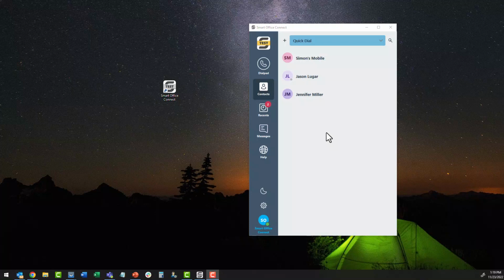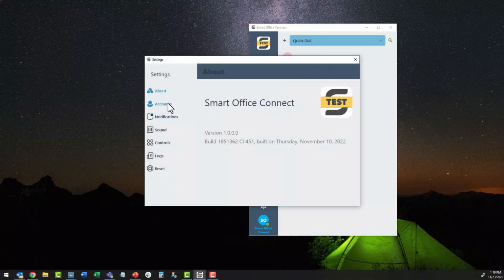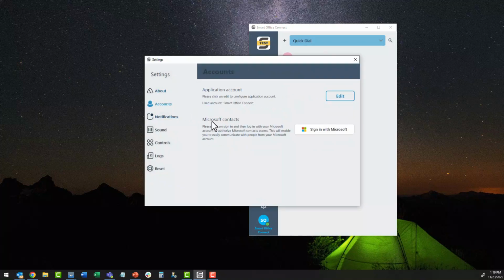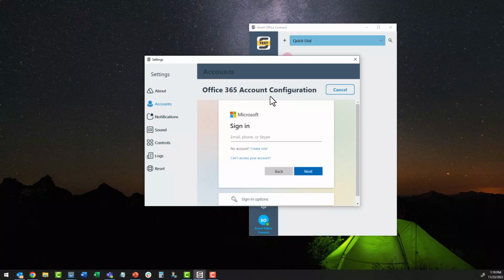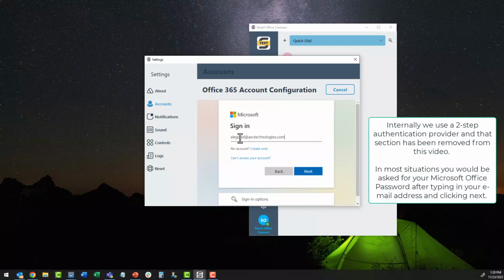One of the other unique features that's available in the new SmartOffice Connect is the ability to synchronize with your Microsoft account. To do that, click on the cog for Settings and go down to Accounts. You'll see here there's an option for Microsoft Contacts, and using your Office ID you can sign in and synchronize contacts. To start, click on the button, then type in your email address for your Office 365 account.